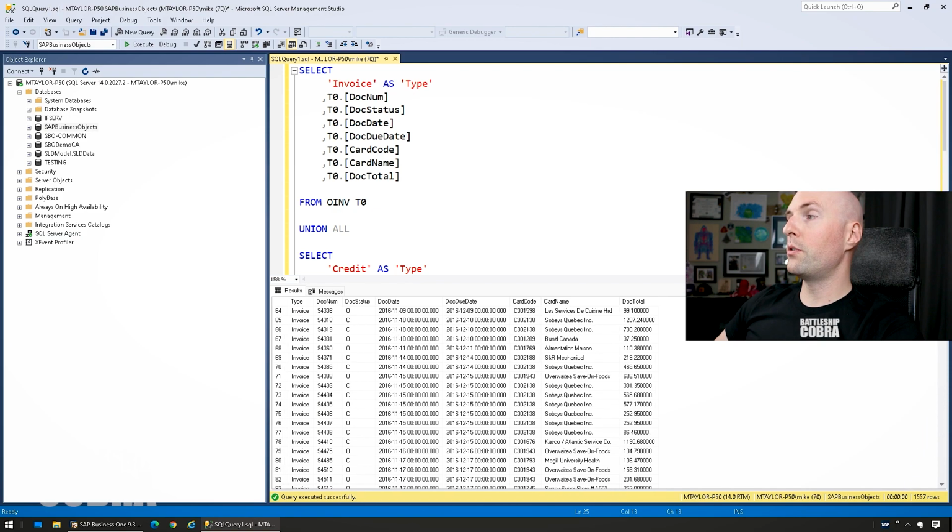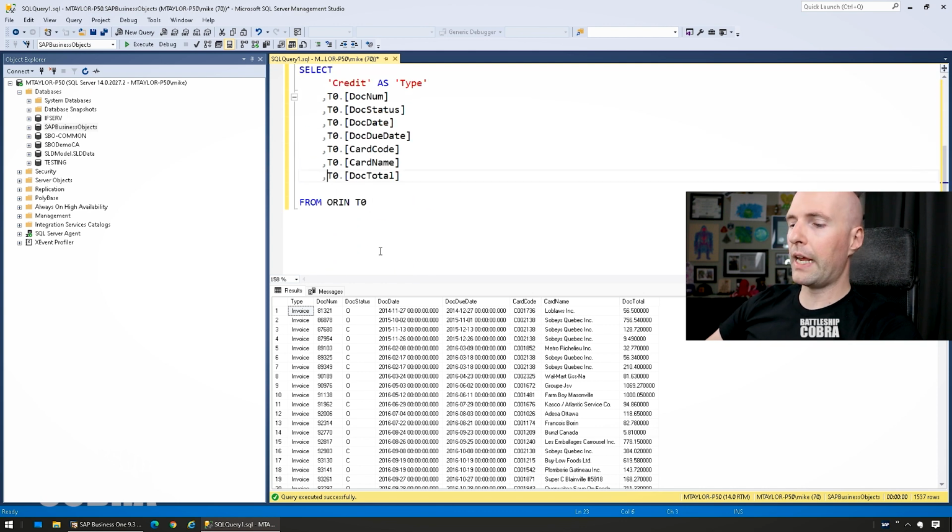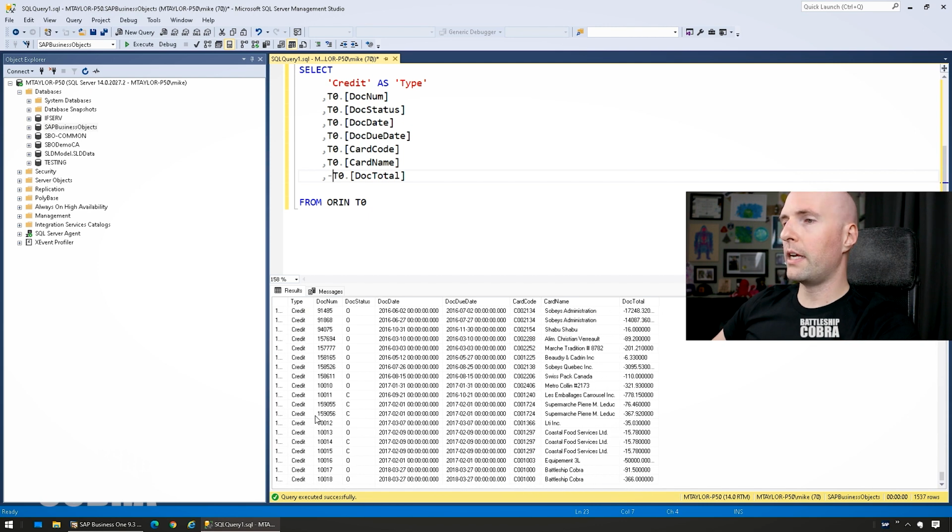So what do you need to do here with the document total when it's a credit? You need to make it negative. So you just put that negative, enter, and then you go here and you now see that the doc total on any of those credits is negative.